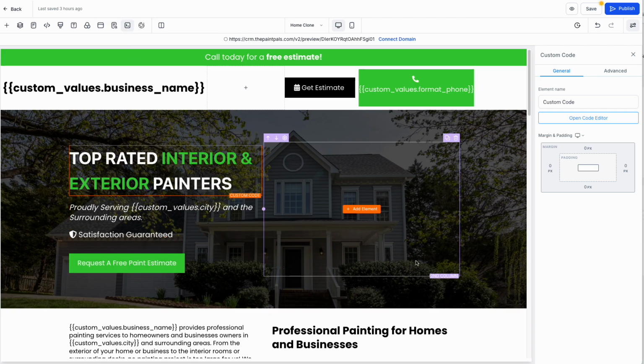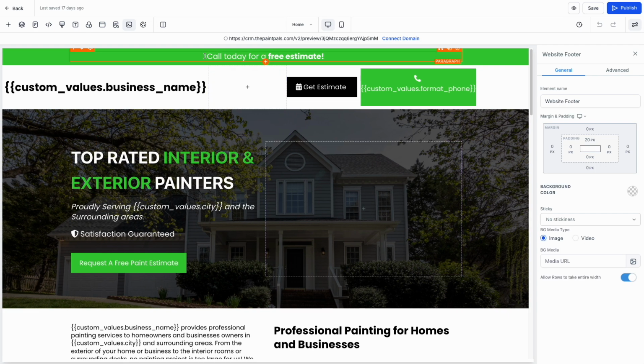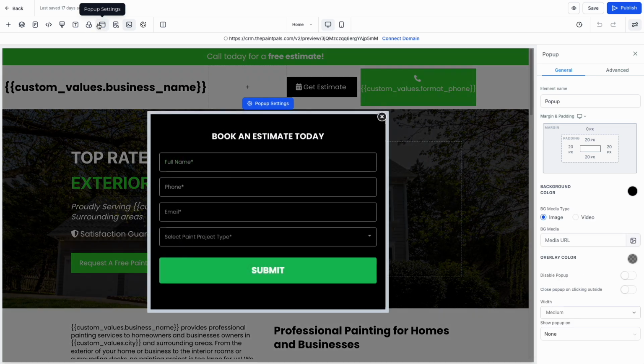And now you can see, oh, that's what that looks like, which can be really helpful. All right, and then we've got this right here, which is your pop-up settings. So the pop-up that we put in there is the lead form where they would fill out their information, and that's going to get emailed to you. So you can create different forms and you can put them in different areas.